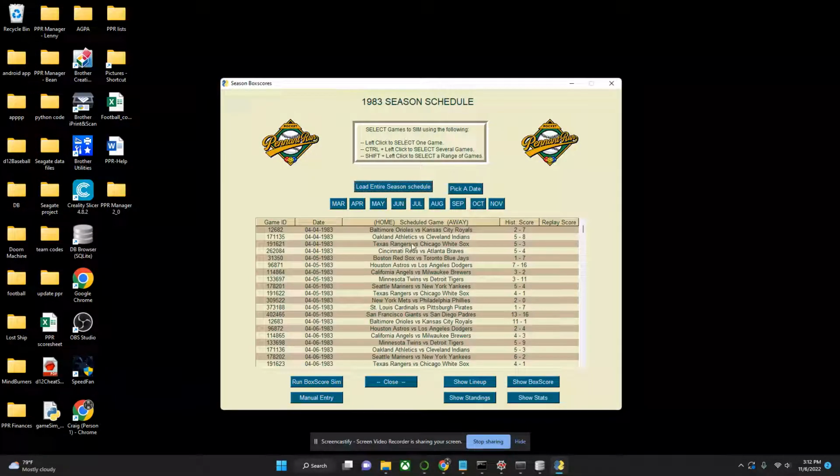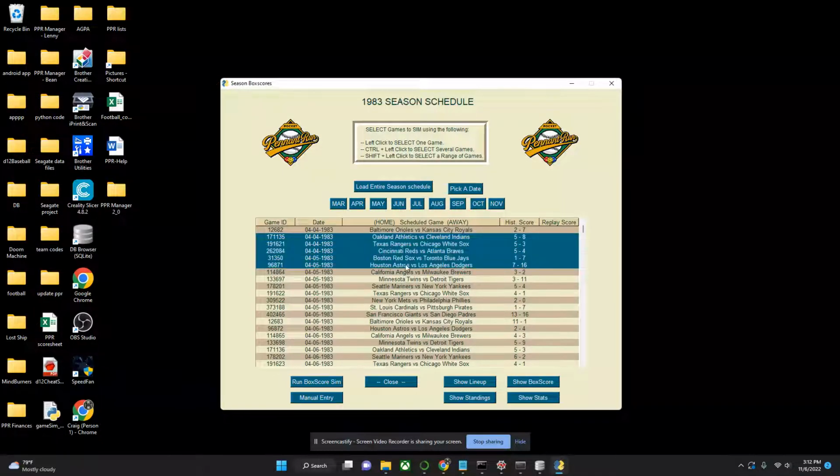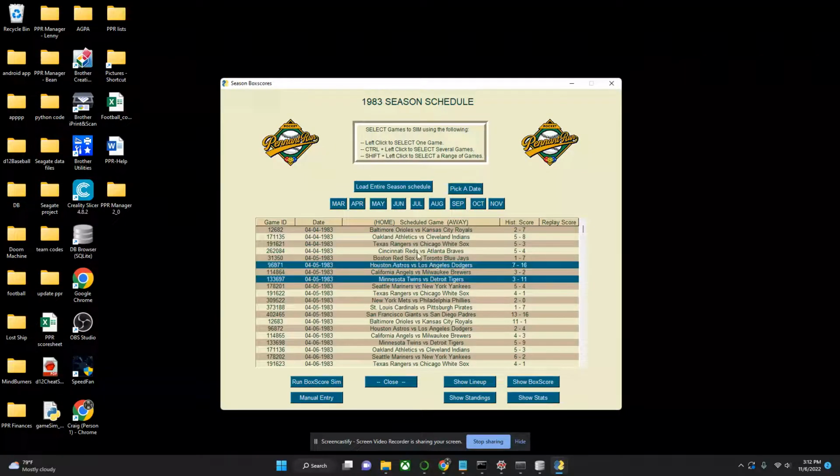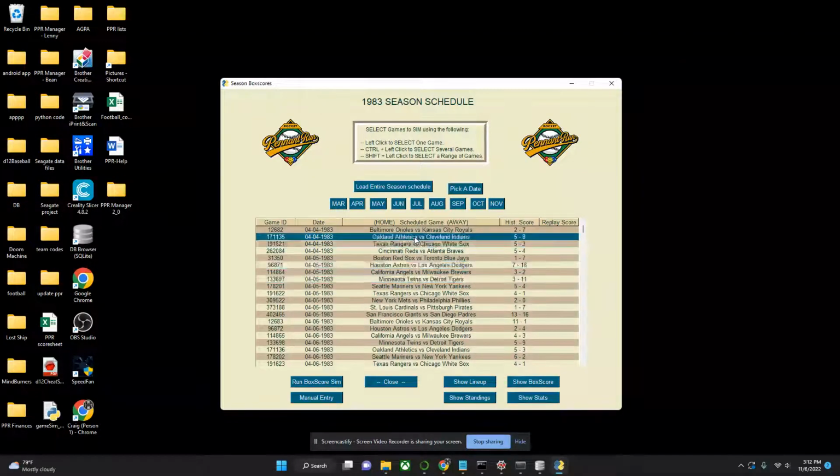So to pick a game, you can single click. If you want to pick several games that you want to sim, you can pick several games using the control button. Or if you wanted to arrange the games, you use the shift button. So what we'll do is go ahead and sim all the games on the fourth, but the Baltimore Orioles, which is the one we're going to play. And you come down to box score sim.